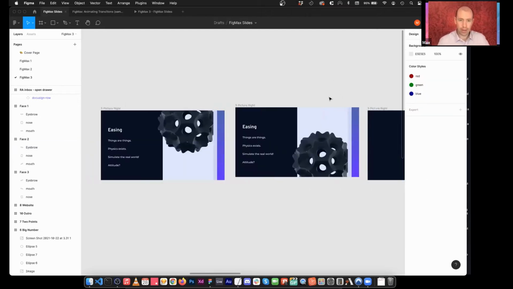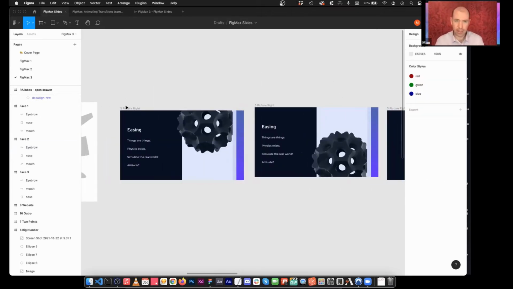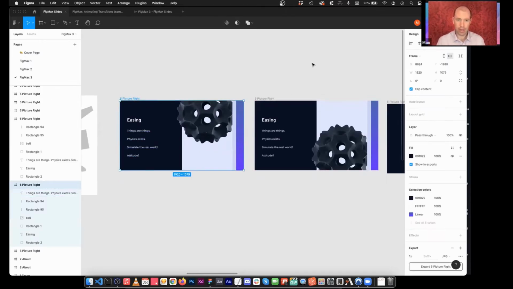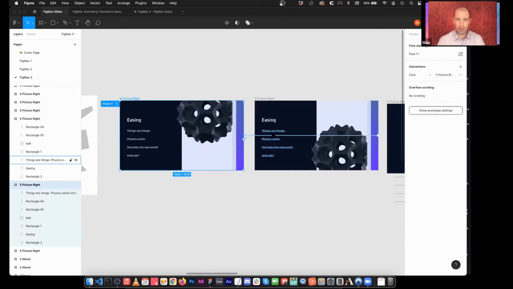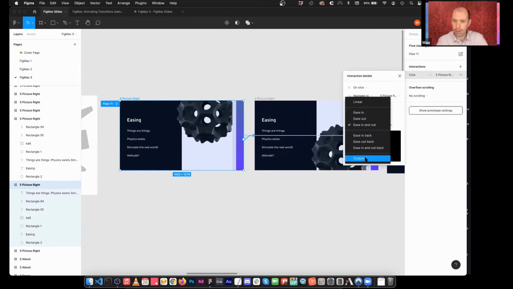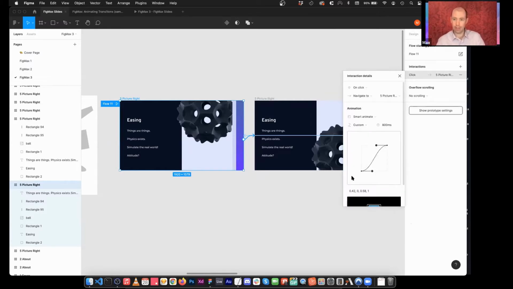All right, moving on. So easing. Easing is how you tell Figma how to do the animation. And we're going to talk about it. So prototype. We've got right here an on-click smart animate, and then we've got these easing curves right here, ease in and out. I'm going to set it to custom so we can look at these easing curves and talk about what they are.